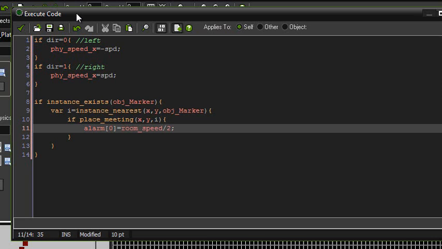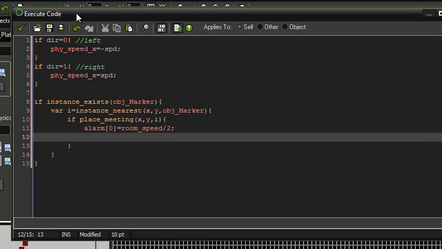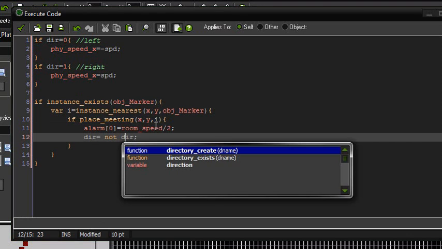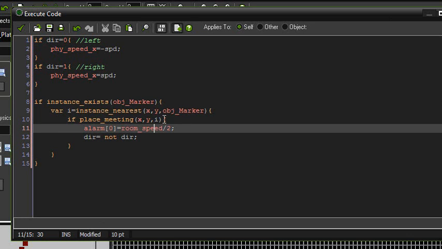And then we want direction to equal not direction, so that will reverse it. So if it's 0, it'll equal 1. If it's 1, it'll equal 0. Okay, there's another check we need to add in here though.